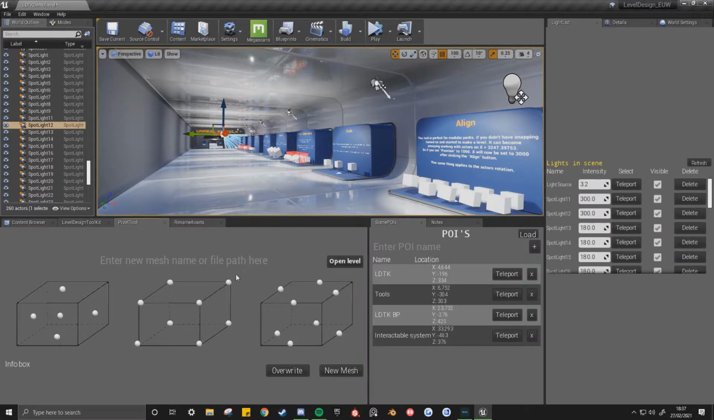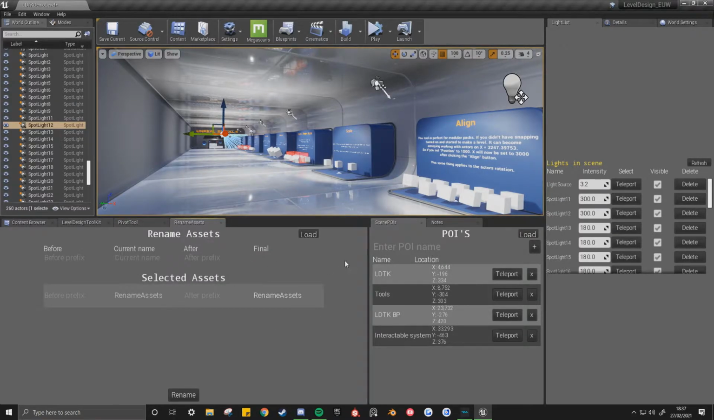And we've got the pivot tool, so you're able to change the pivot of any meshes inside the project itself, so you don't have to go back into like Blender or Maya, for example. And we've got the Rename Assets Editor Utility widget, which will allow you to bulk rename any assets. You could add like the SM_ prefix if you forgot to do that.